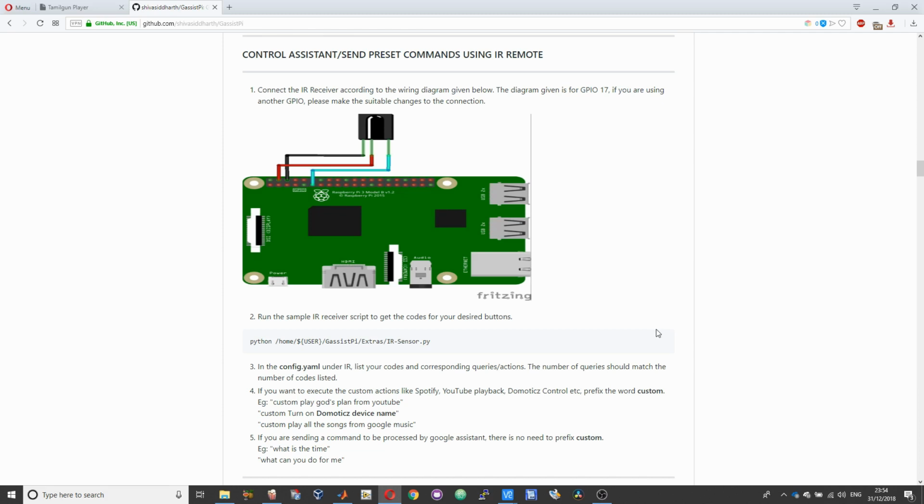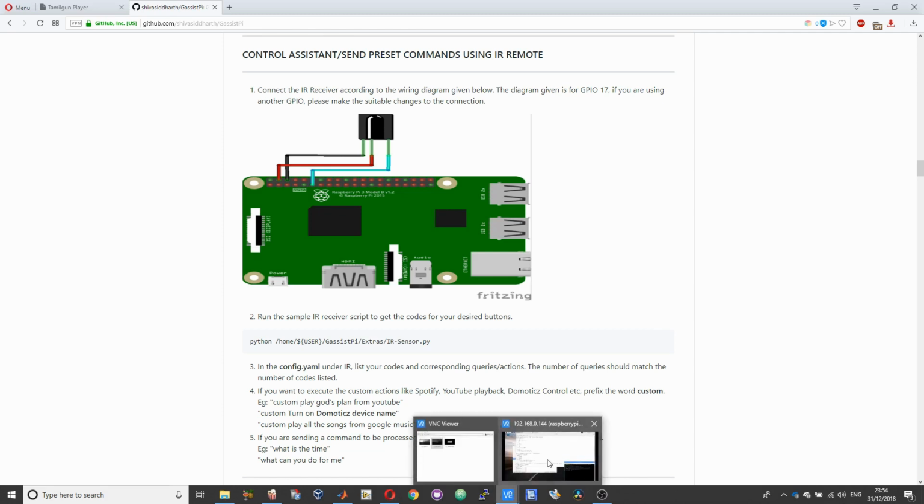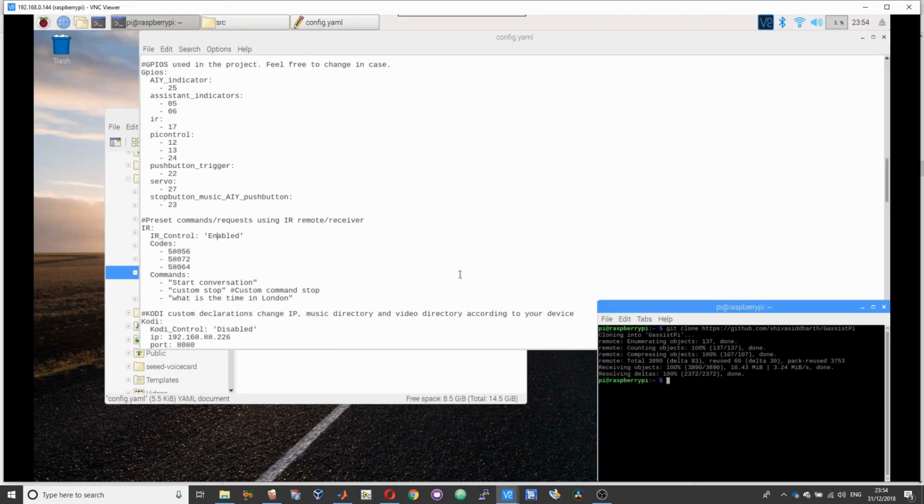I have also given the wiring schematics in the README document, and you can find other details, such as the GPIO used, in the README document as well. After you connect the infrared sensor according to the wiring schematic, you need to enable the IR control in the config.yml file in the project folder. Only after that will you be able to use this feature.